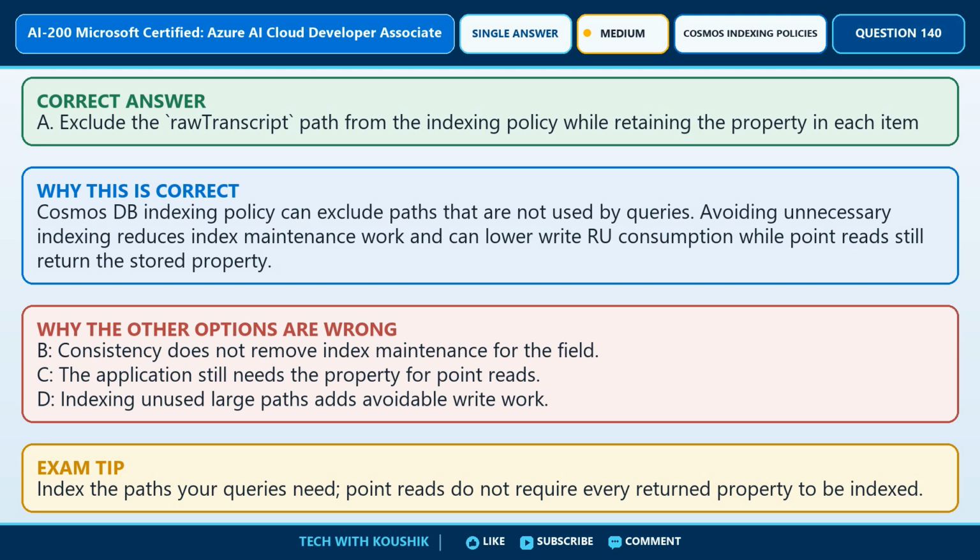This option satisfies the complete requirement because Cosmos DB indexing policy can exclude paths that are not used by queries. Avoiding unnecessary indexing reduces index maintenance work and can lower write RU consumption while point reads still return the stored property. B. Consistency does not remove index maintenance for the field. C. The application still needs the property for point reads. D. Indexing unused large paths adds avoidable write work. Watch for this clue in similar questions. Index the paths your queries need. Point reads do not require every returned property to be indexed.